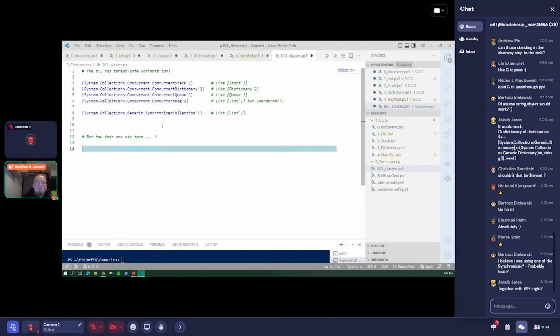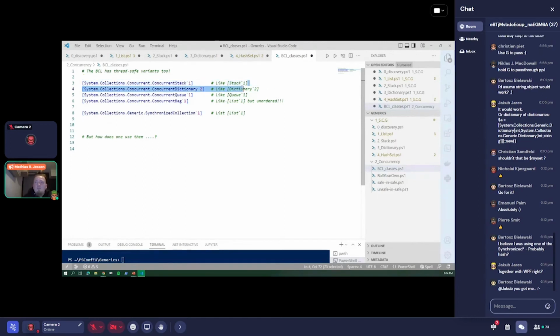So again, if you're working with a stack and all of a sudden someone comes in and says, oh, please parallelize this, or please use Parallel.ForEach, or I want to use this with my runspace pool, whatever it is, and your code makes use of the stack, well, then you can use a concurrent stack. You'll notice that this is a different namespace, right? System.Collections.Concurrent. But the idea is the same, right? These are also generic types.